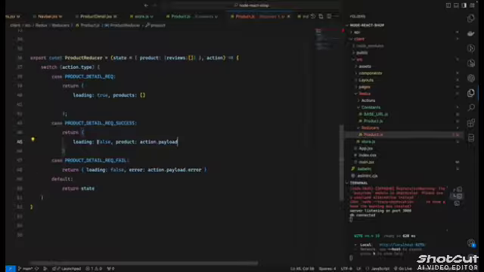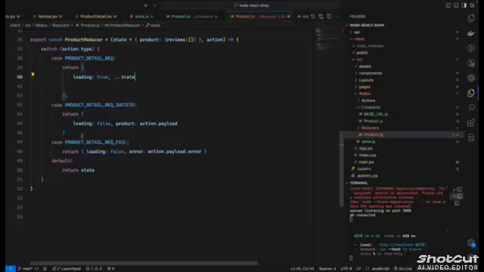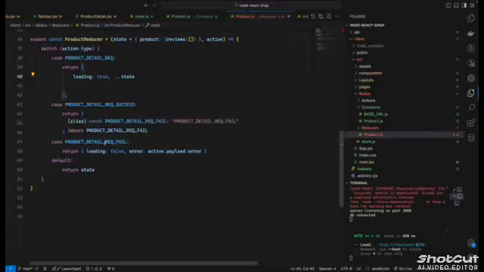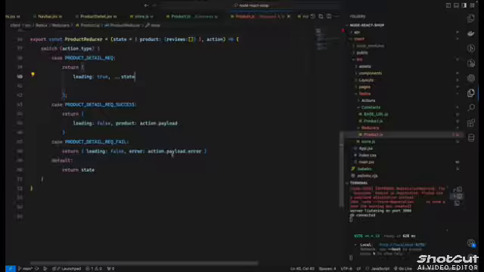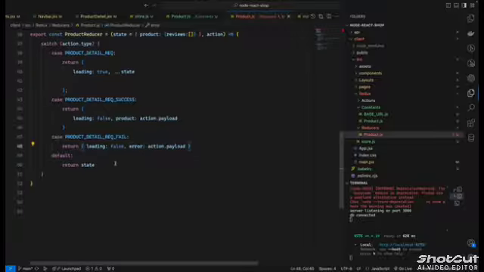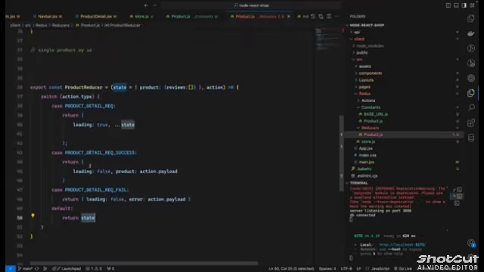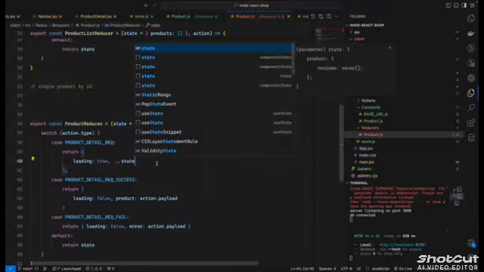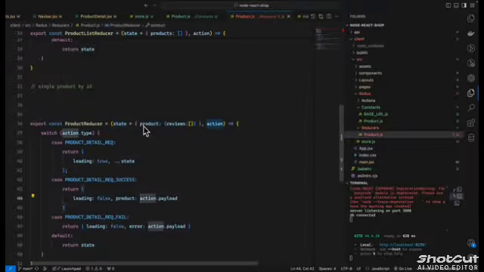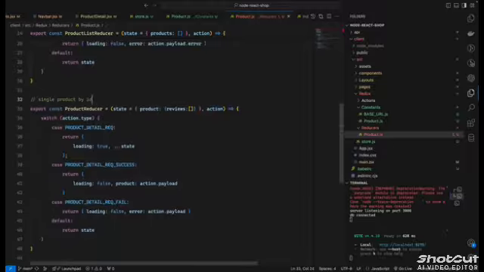So loading will be false here. Here loading will be true. Instead of using products, we will say here every state where we will receive every state. So here loading for product will be from the product action.payload, and if it is failed, we will say loading false and error action.payload as well. We will not take from the rest. And then as a default we will return state. So this will be pretty much it for the product reducer for a single product by ID.